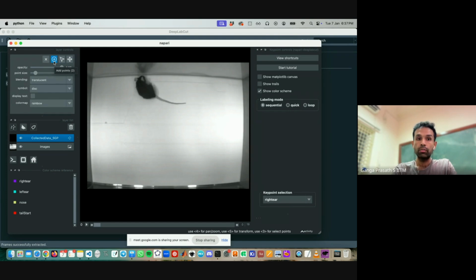So with this, I can create points, and the point that will be added is shown here. So the first point, as you might remember in the config.yaml file, was the right ear. So you see right ear, left ear, nose, and tail. So those are the 4 points available.